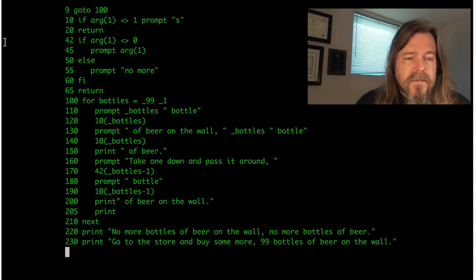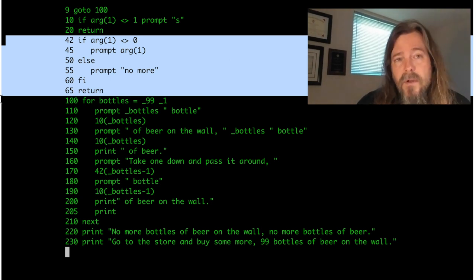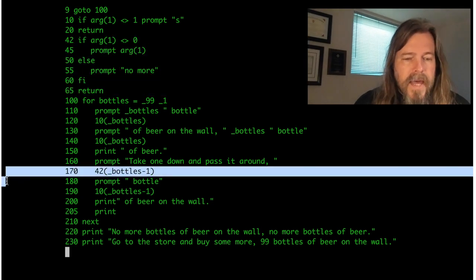And then the other function I have here, starting at line 42 and going to line 65, says if the first argument is not equal to 0, then print the argument, otherwise say the words no more, because in the song you say no more instead of saying 0 bottles of beer. And that's called down here. So other than that, it's straightforward.